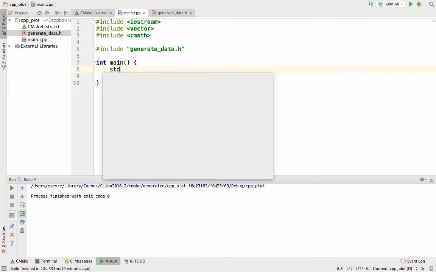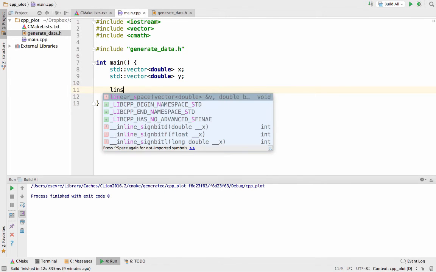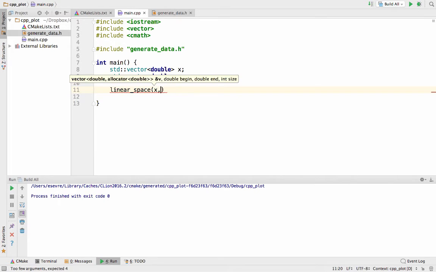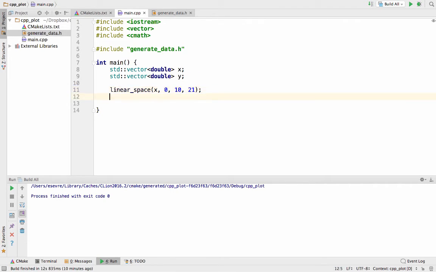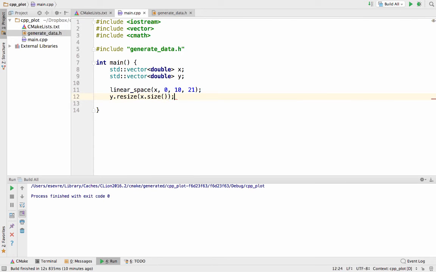Let's create our vectors, std::vector<double> x. We'll create another one for y. We're going to create x as a linear spacing. We're going to give it x from 0 to 10. Why don't we have 11 spaces in there? Then it'll be even. We'll do 21. I like 21 better. Then we want to make y the same size as x. So I'm just going to resize y so it's the same size as x.